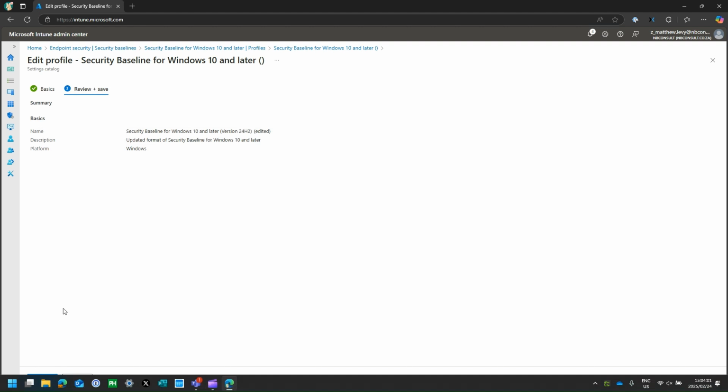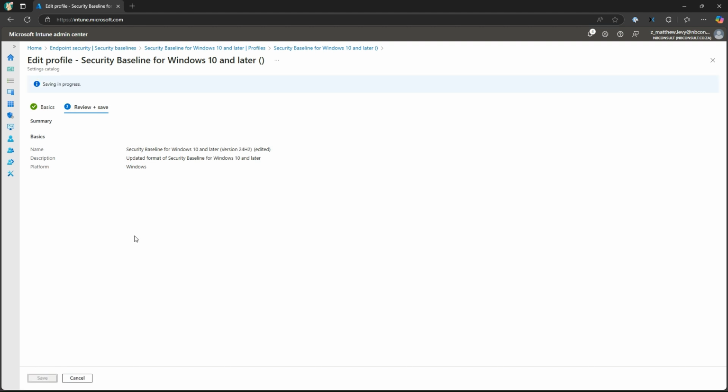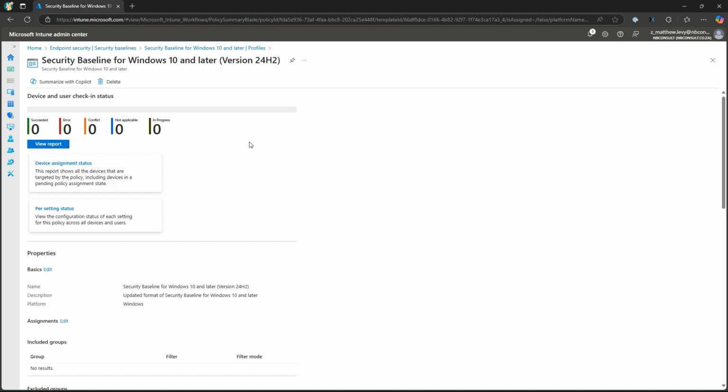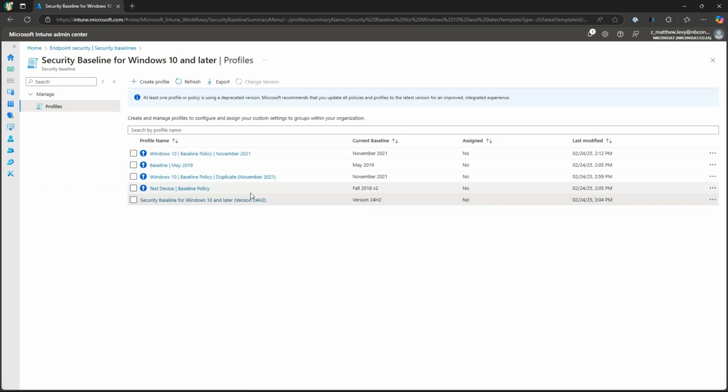This just helps me later on when I am not sure when a profile was created or what it was based off of, which baseline. I have it in the name. All right, so now it's updated.